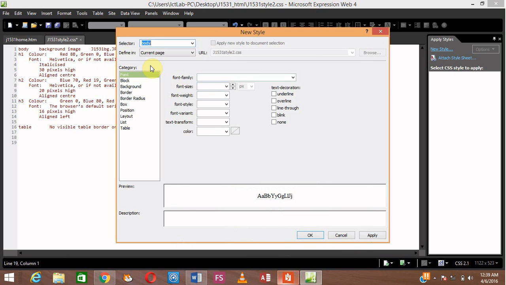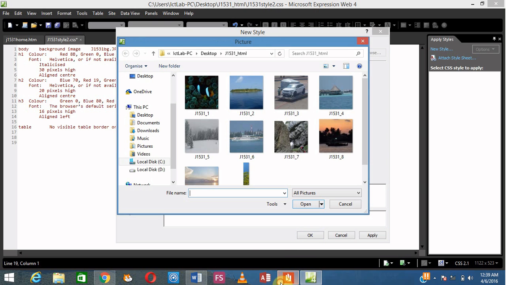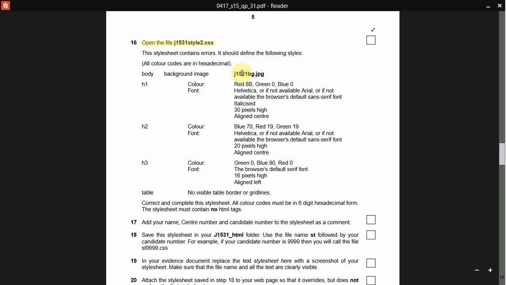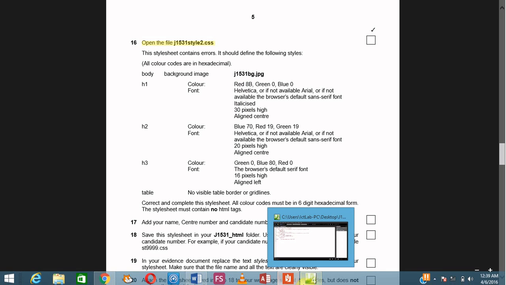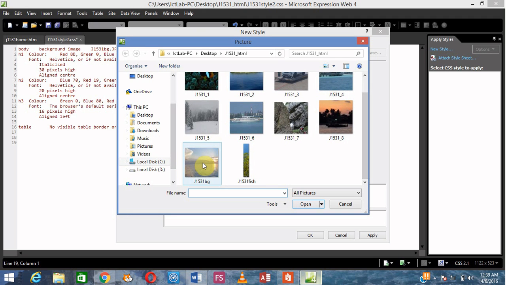So I'll choose background image. Use my background image. Good. So I browse for the background image, because from the question, the background image is this, so I'll have to browse for this file, G1531 BG. Where is it? Yeah, this is it here. This one. So this is for background image.